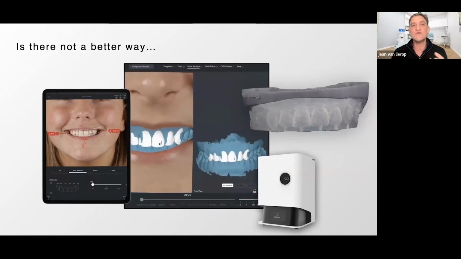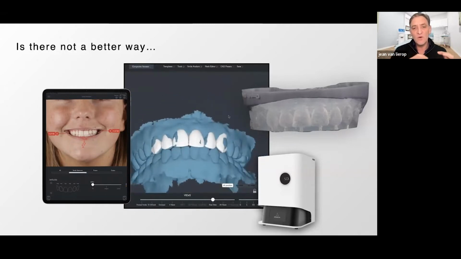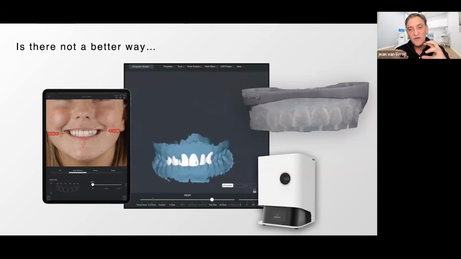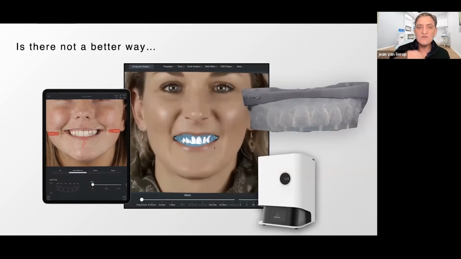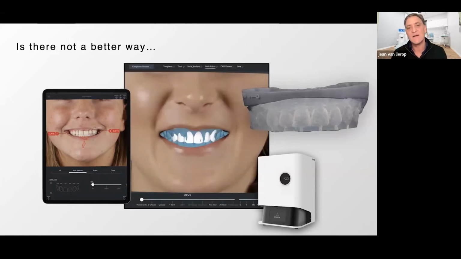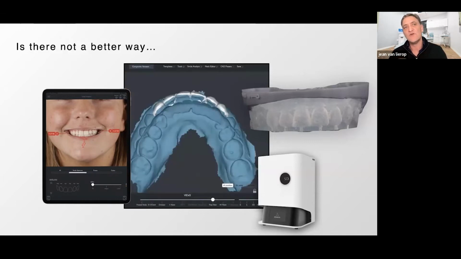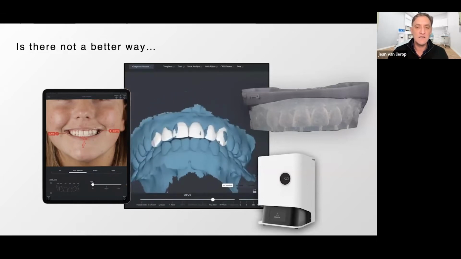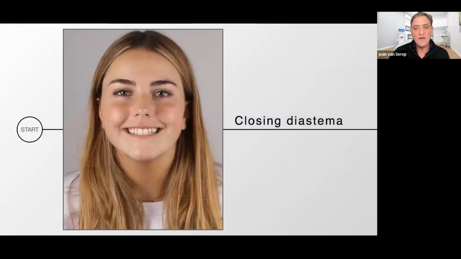What I want to do, over the next 45 minutes or so, is show you how I'm starting to implement all these two-dimensional, three-dimensional design aspects within my daily practice. And we're going to do that through a few cases. And as we do these cases, hopefully I'll be able to show you how each phase impacts on how I design and plan my treatment. Let's start with a relatively simple case.